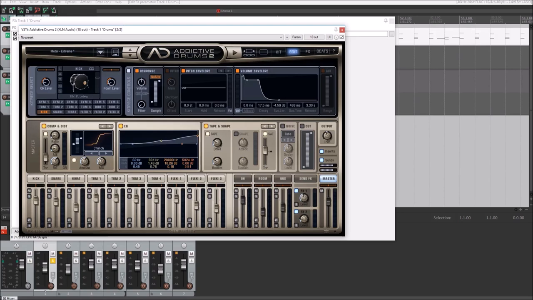And then there's sends, these. Enabled. Inserts, enabled. Compression and distortion, enabled. EQ, enabled. Tape and shape, enabled. So let's turn the EQ off. EQ, disabled. EQ, enabled. EQ, disabled. EQ, enabled. Compression and distortion, enabled. Compression and distortion, disabled. Compression and distortion, enabled. So you can hear the compression and distortion in that one.